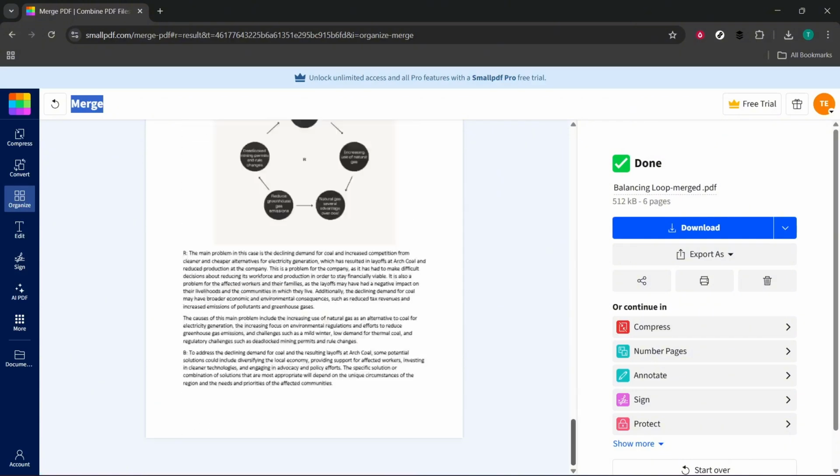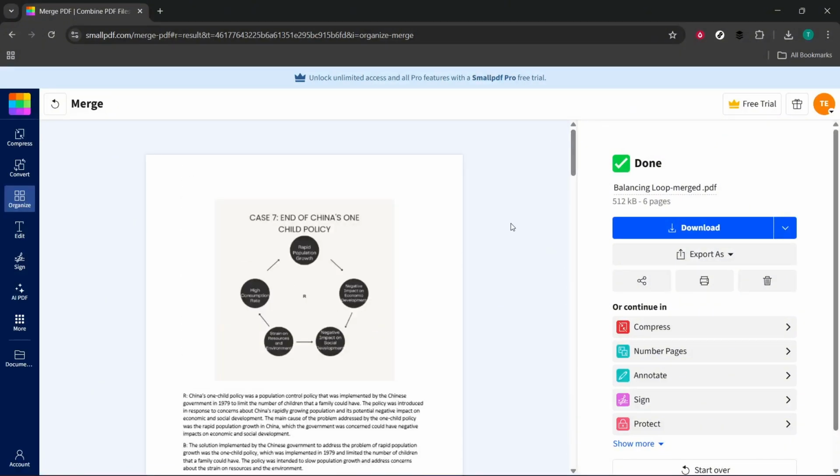Some interfaces also let you switch to a page-level view for a deeper check. If you see that option and need it, use it to confirm everything looks right. The key is to make sure the order reflects how you want readers to move through the PDF. When you're satisfied, click Merge PDF.